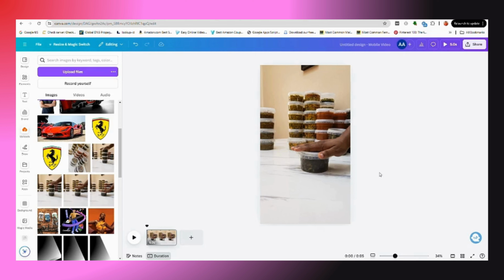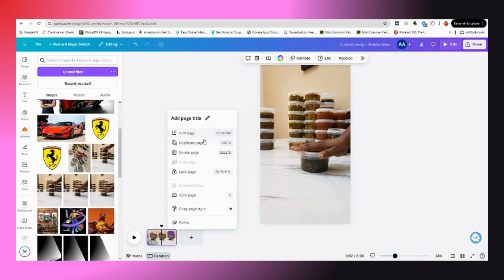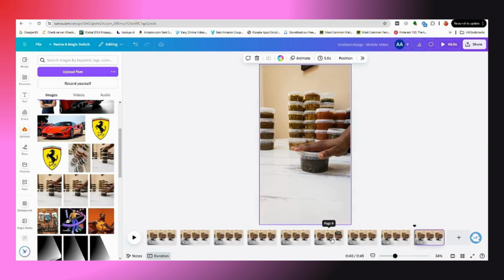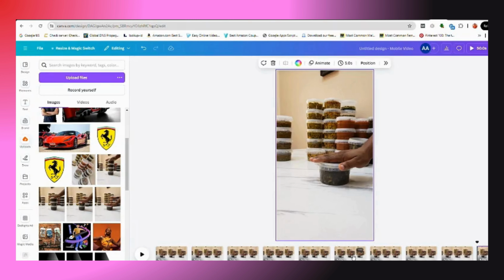So the next thing I'm going to do is duplicate this as much as possible. I can either come here and click on duplicate page, or simply click it and then press Ctrl D. I'm going to do this like 10 times. 1, 2, 3, 4, 5, 6, 7, 8, 9, 10. I might still need more, but for the time being, let's leave it at 10.